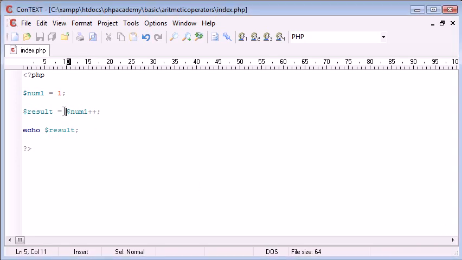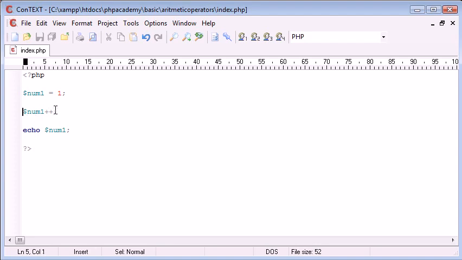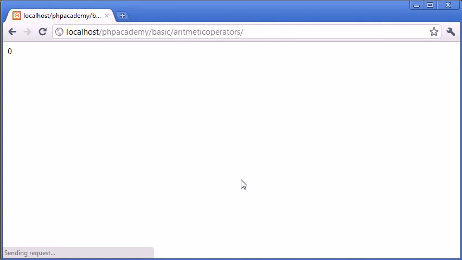Right, okay, so what I'm going to do is actually delete the result part of it because this is how it shortens it. So num1 plus plus is going to increment our variable num1. So down here what we can do is echo out num1. So refresh, and that will equal 2. So this on its own is the same as num1 equals num1 plus 1. And it's exactly the same with decrementing by 1. So we can say minus minus, num1 is 1, num1 minus minus should take us to 0. Let's refresh, and there we go.